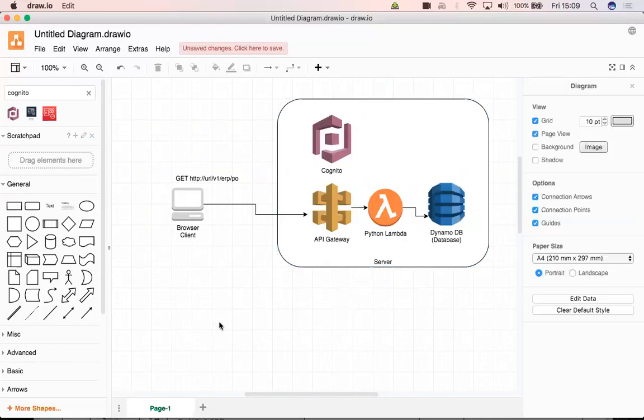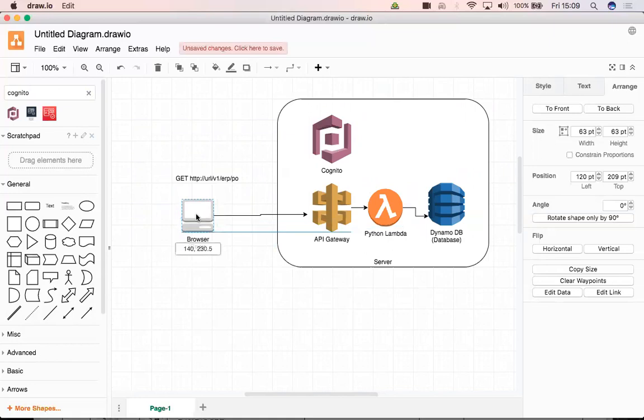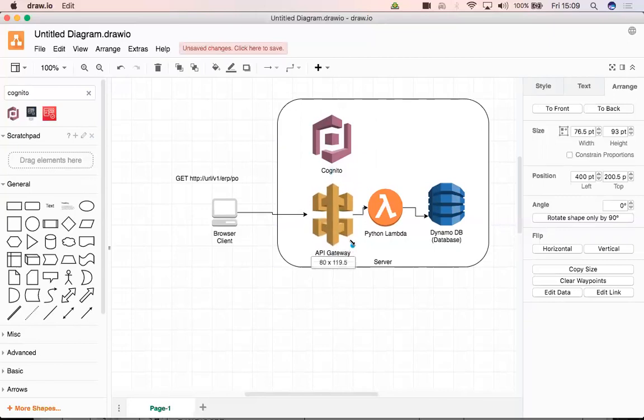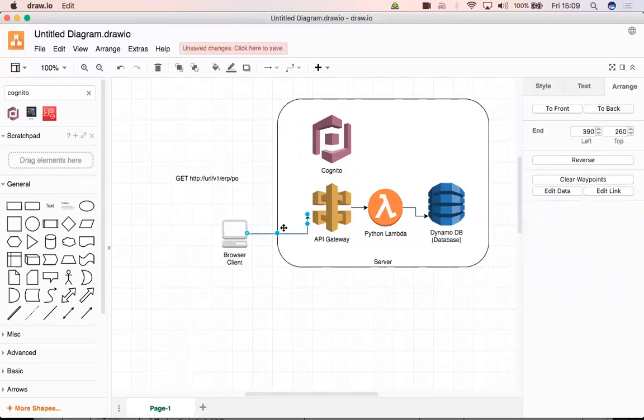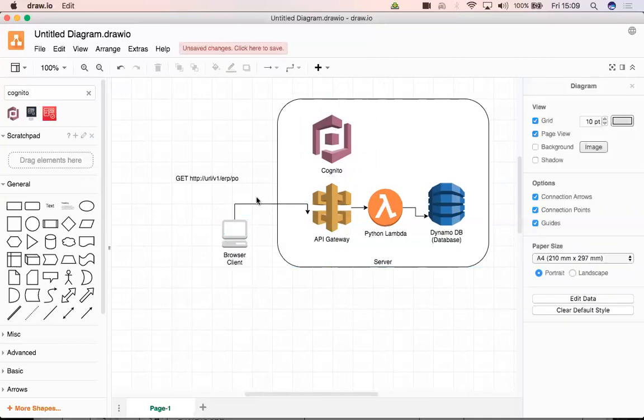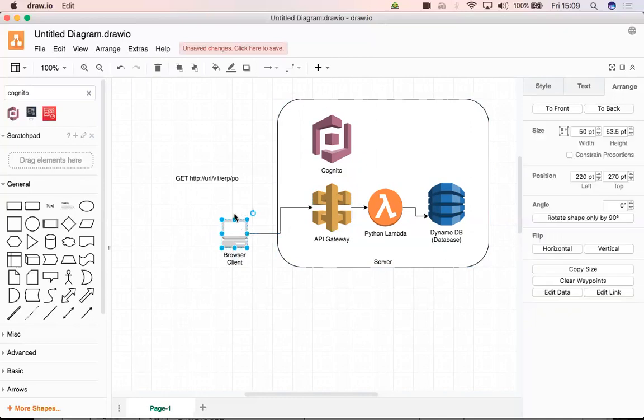So every time a client makes a call to the API gateway to our URLs, what we expect is that the API gateway checks with the Cognito to see whether the request is a legitimate request or not.